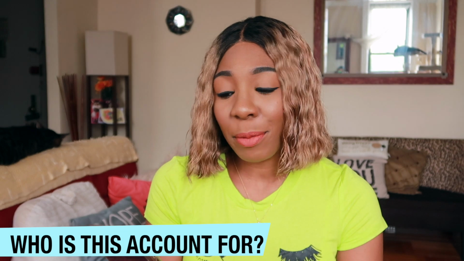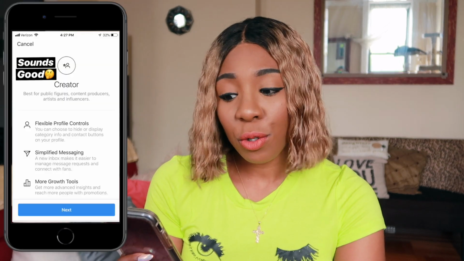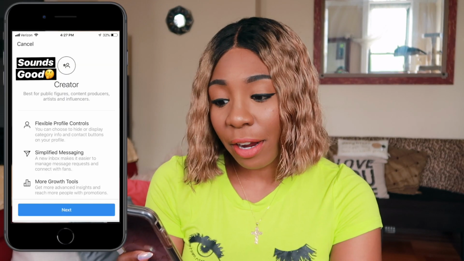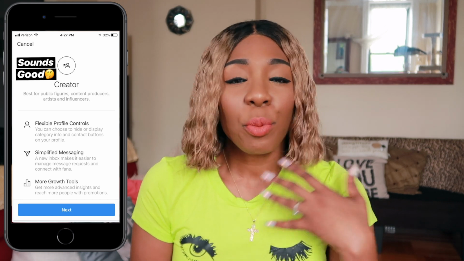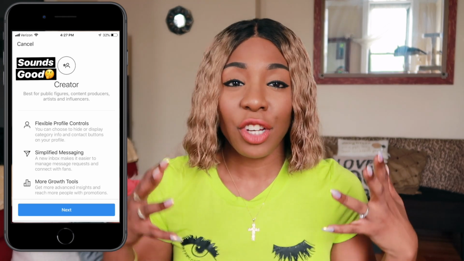According to Instagram, the creator account is more suited for public figures, content creators, artists, and influencers. So pretty much anybody who engages in brand collaborations behind the scenes, where you're doing a lot of sponsorship and different things with brands, they're saying this is supposed to be the best account for people in that particular field.